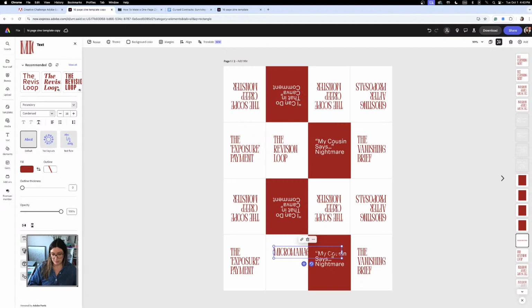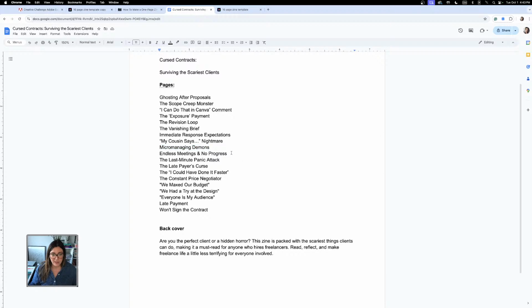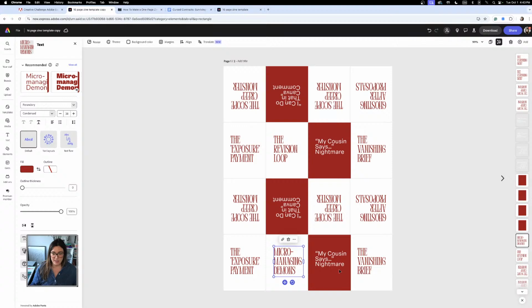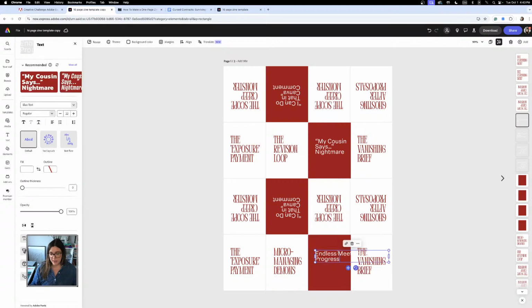Macro managing, and macro managing is a big word, so let's just add a hyphen and then bring managing like so. So then we still keep our three-row kind of saying. Endless meeting, no progress. Oh my goodness. Yes, we don't like that. So you see here what the intention is in order to fill all of the pages.